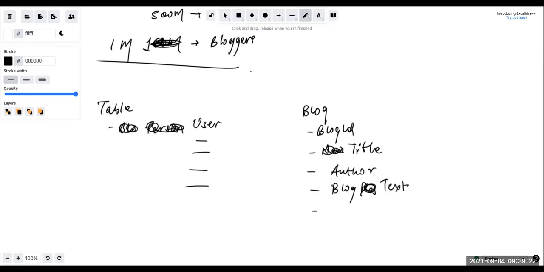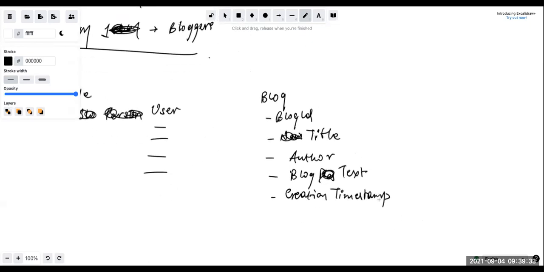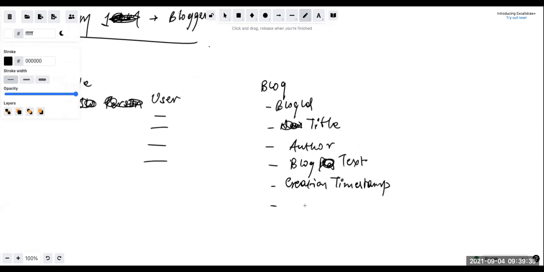And then we can have creation timestamp. So these are the details which we are actually capturing. And then we'll have the visits.